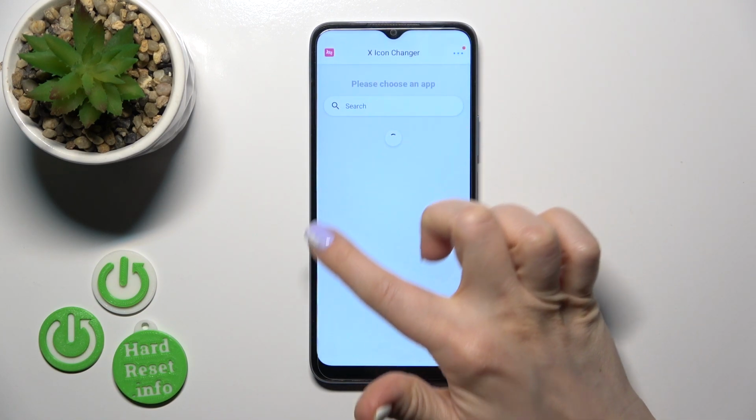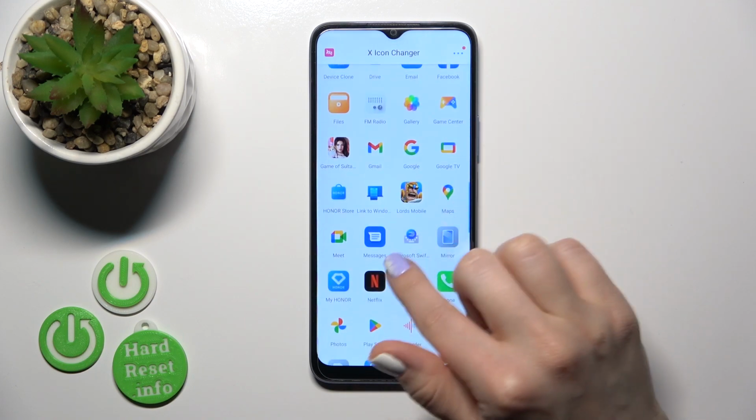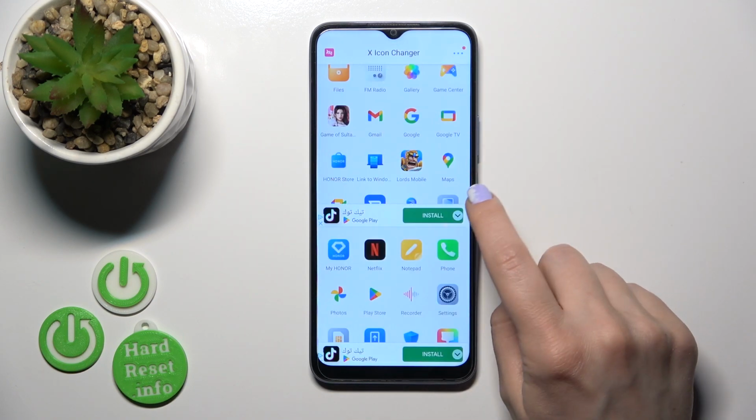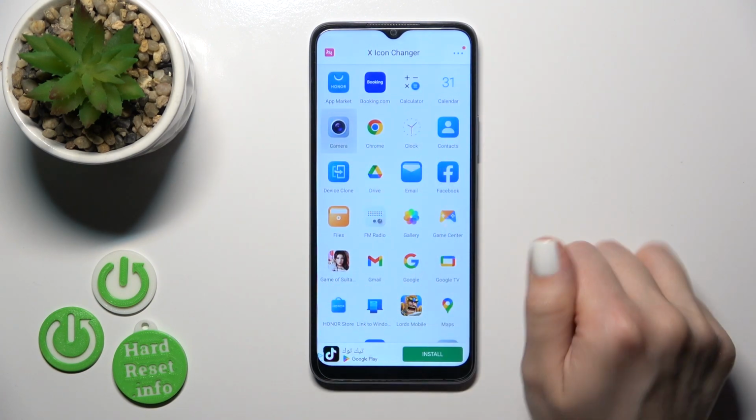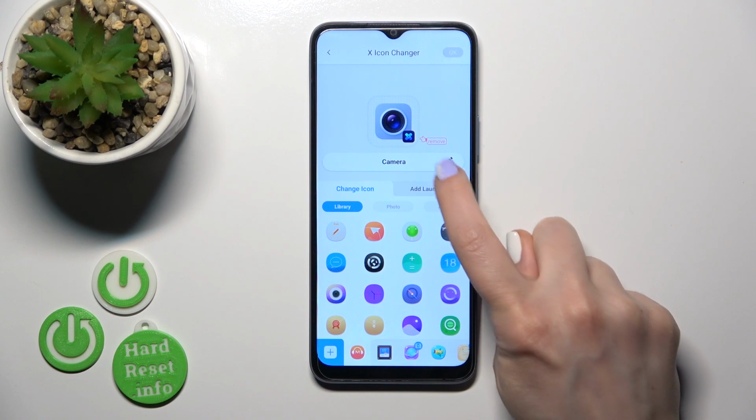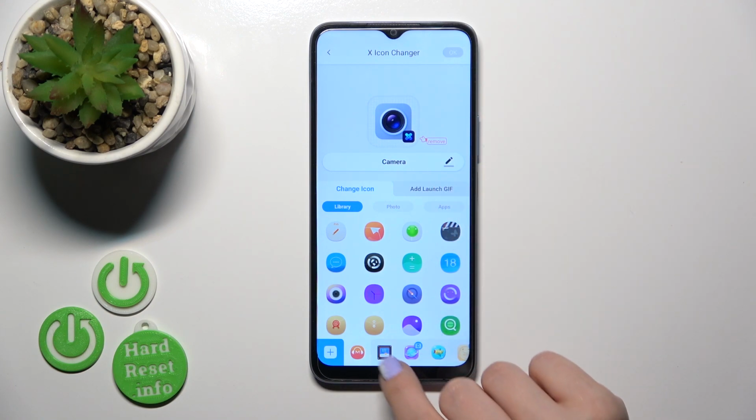Here you will see now all of the available applications on your device, and just if you want to change, for example, let's change the camera application. If you want to rename it, just click here to this edit name icon.